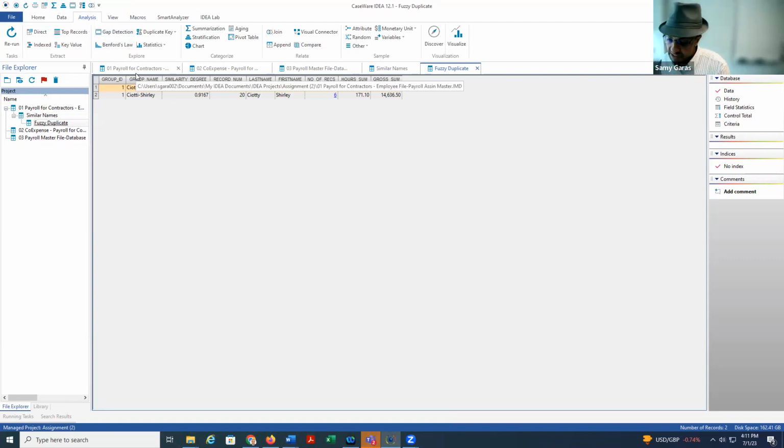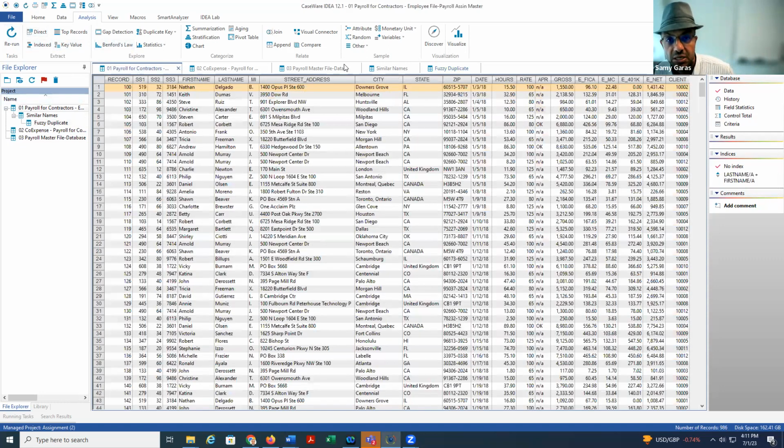Now let us move to the second part of the assignment, which is compliance with payroll rates $65, $80, $100, and $125. How can we see the compliance here? First, we'll go to the payroll for contractor, this one. By the way, once we finish, we can close those two files. I don't need them. I will keep working on the three main files all the time.